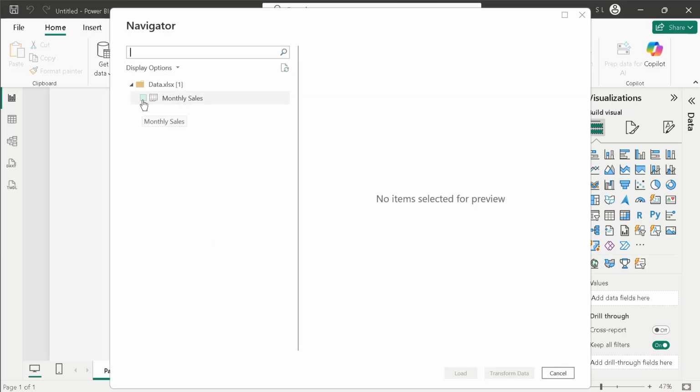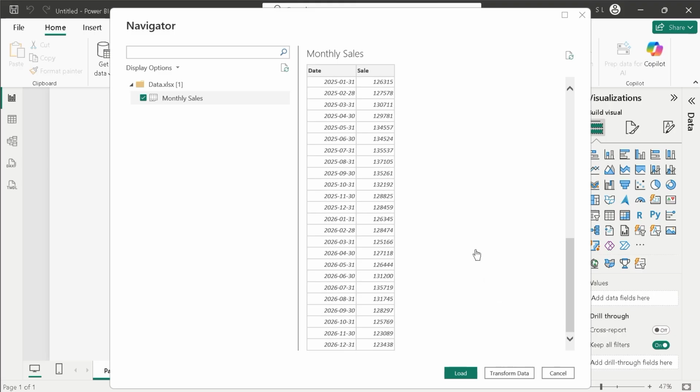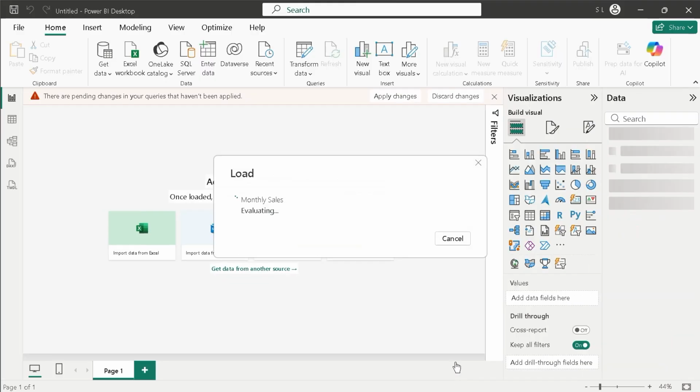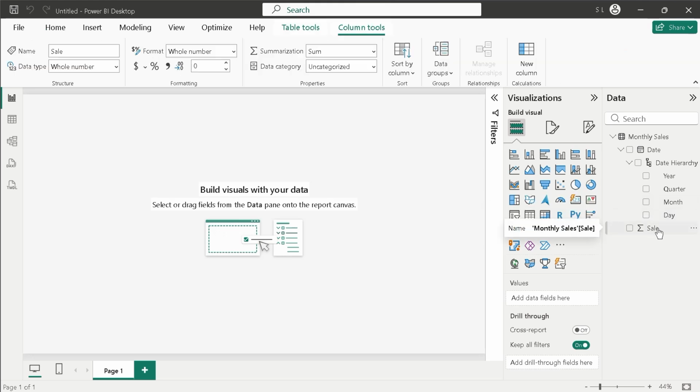We will click this sheet, monthly sales, and it has dates and sales. Since we do not want to transform this data, we will click on the load button and this will be imported into our application, and dates will be converted to a date hierarchy automatically, which contains year, quarter, month and day. And then we have the sales amount.